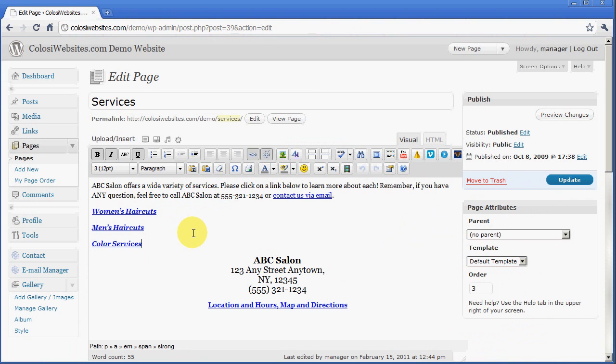Okay, so in our editor, this is what's called a WYSIWYG editor, or what you see is what you get, is what WYSIWYG stands for. And there are two tabs on this editor. One is called Visual, one is called HTML. Now, HTML simply stands for hypertext markup language. What that means is code.